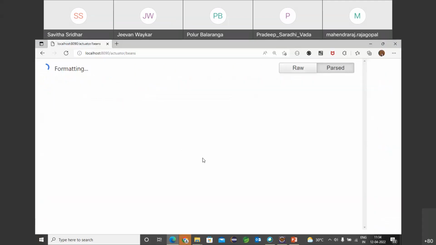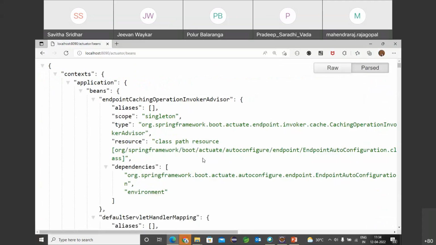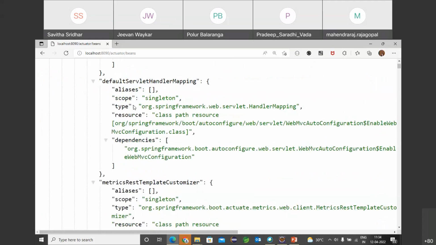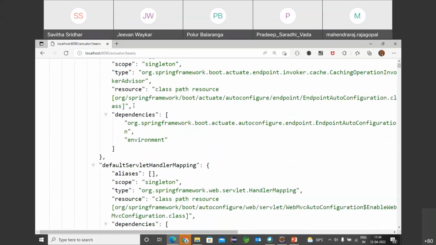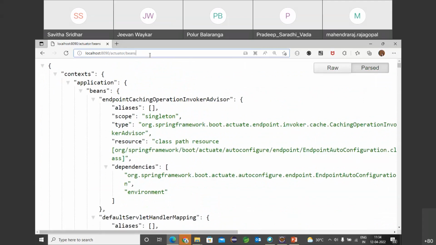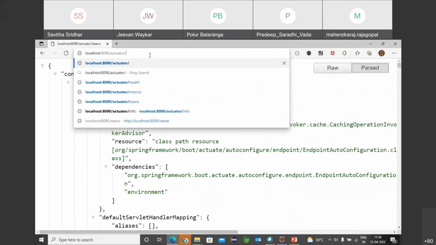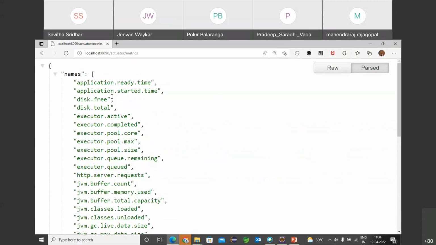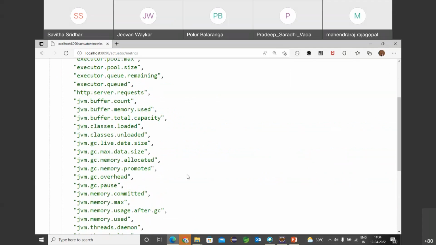Because I have used the JSON formatter extension, are you able to see the same output, but it displays in a formatted way? So this will show you the list of all the beans that are available. Similarly, you can also use something like metrics. Metrics will first give you the names of all the metrics that you can check. These are all the names of the metrics.